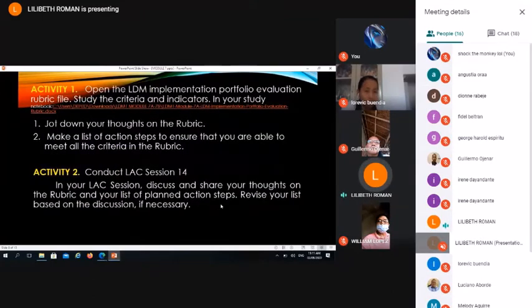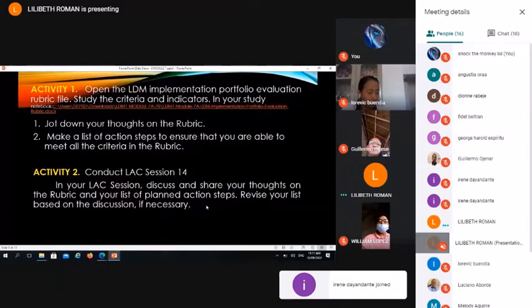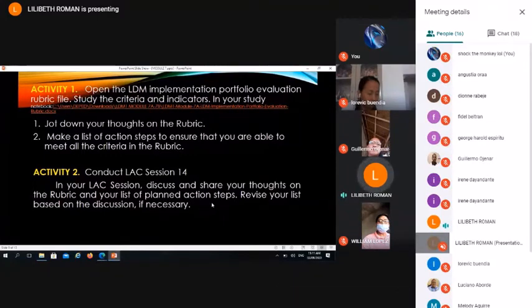I'm moving now to lesson 2. For lesson 2, there are 2 activities. Open the LDM implementation portfolio evaluation rubric file. I'll be presenting to you here the portfolio evaluation rubric file in order for us to familiarize ourselves with the criteria and indicators.